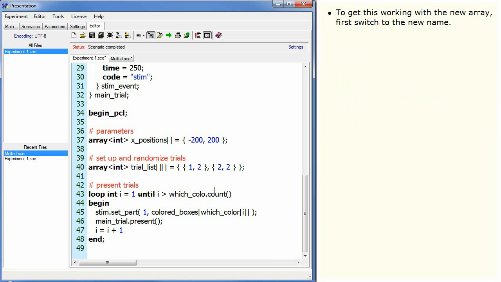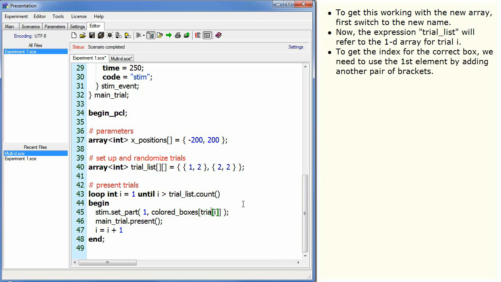To get this working with the new array, first switch to the new name. Now the expression trial list will refer to the 1D array for trial I. To get the index for the correct box, we need to use the first element by adding another pair of brackets.